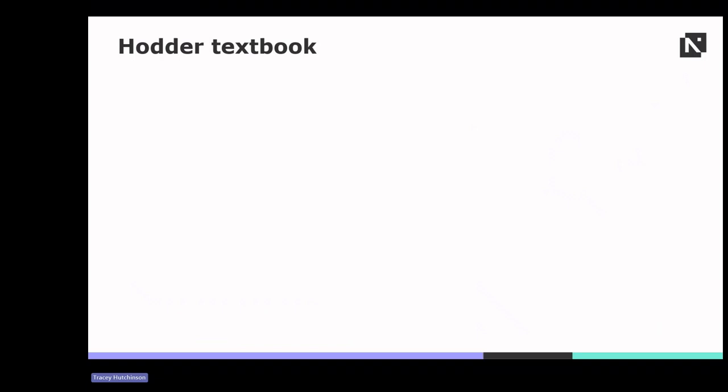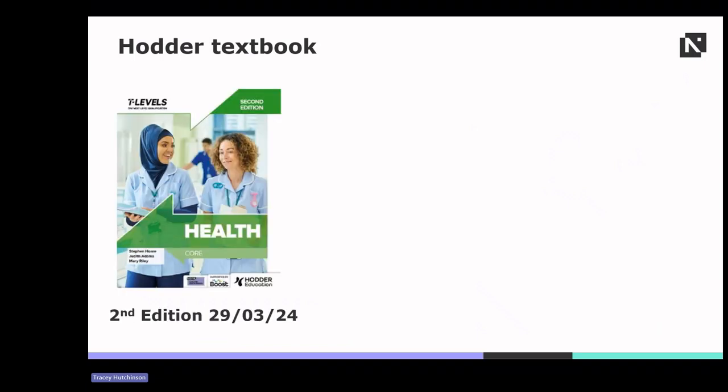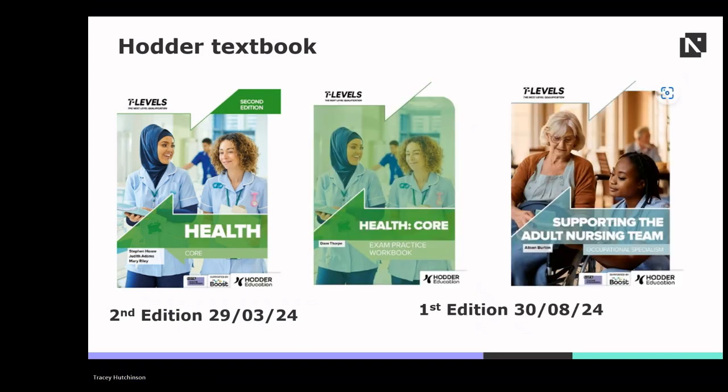So the textbook that is available: there is a second edition which was published on the 29th of March. This was to take into account the updated specification, very specifically more so around paper B. And then on the 30th of August, Hodder have highlighted that they will also deliver their very first exam practice workbook and their first occupational specialism textbook, which is for supporting the adult nursing team in this.